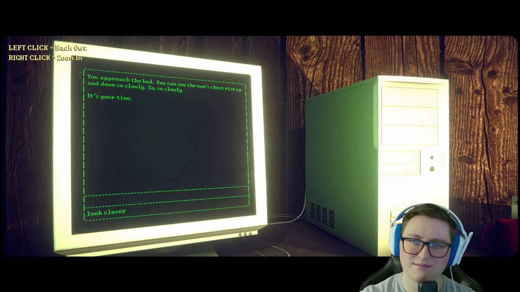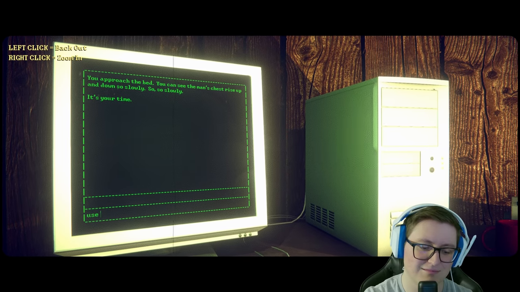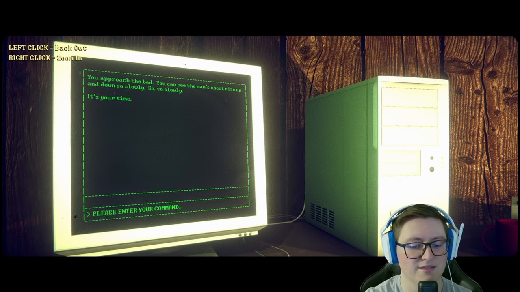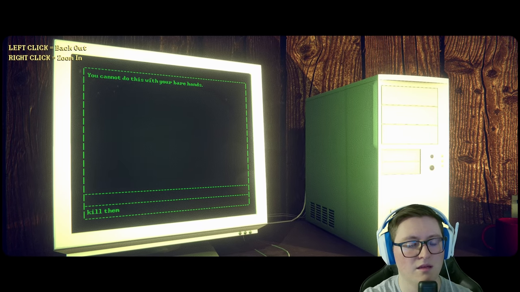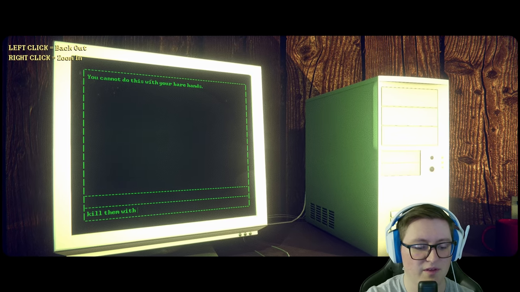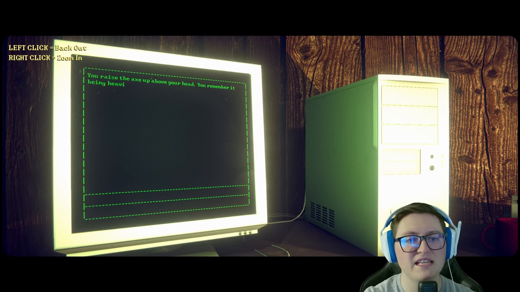Well, I think we know what we have to do. Use the axe. Kill them? Oh, you can't do it with your bare hands. Kill them with axe. You raise the axe above your head.